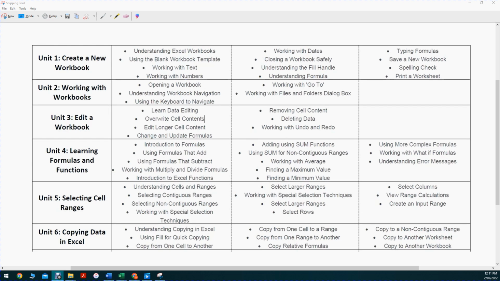Hey everyone, welcome to Unit 3, Editing a Workbook. In the last few videos we talked about how to open it, how to work through it, how to navigate it, move around, and some of the principles of navigating quickly, for example using Excel with your keyboard, and talking through each of the ribbons and what they do. So you should have a good basic understanding of what Excel can do at this point.